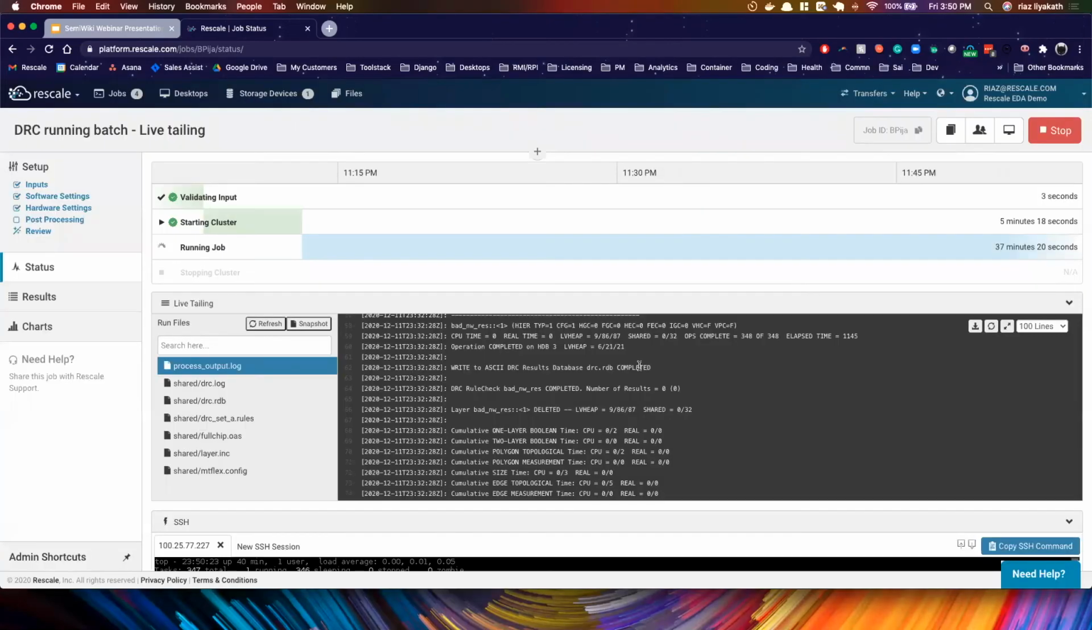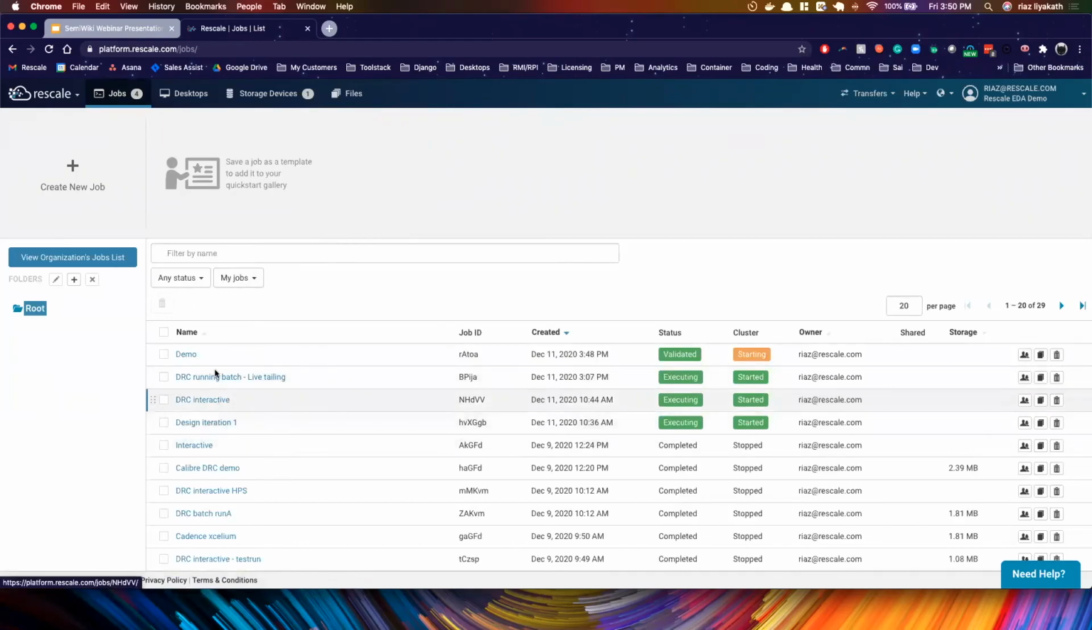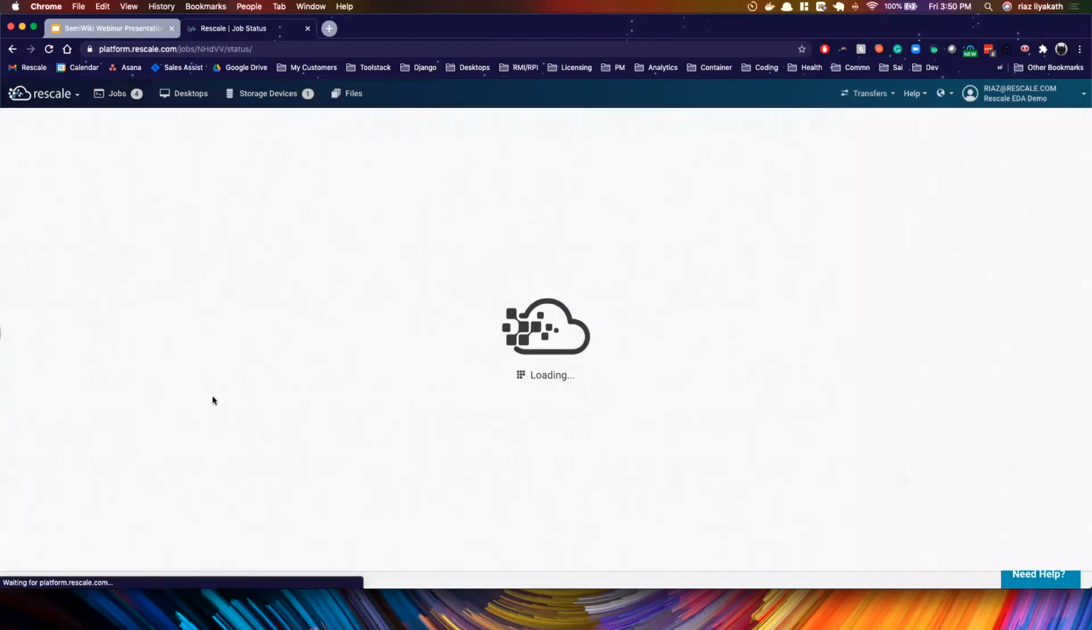Now, there are certain cases where users would want to run a workload in an interactive fashion, or take the results coming out of a batch run and do post-processing on top of it. In this scenario, this particular Calibre DRC analysis is going to generate an ASCII file, which you can then load into another Mentor tool called Design Drive and do an interactive analysis. The framework to set up an interactive job is very similar, and I want to quickly demonstrate here.